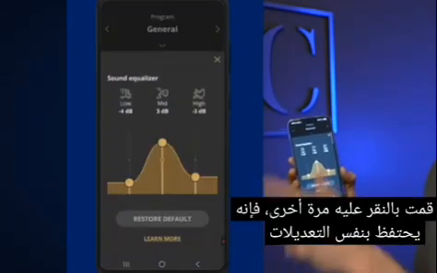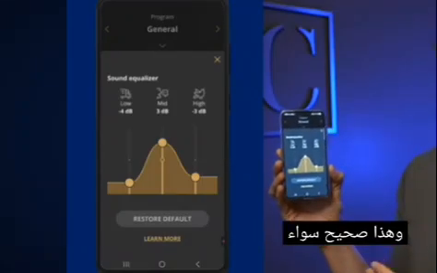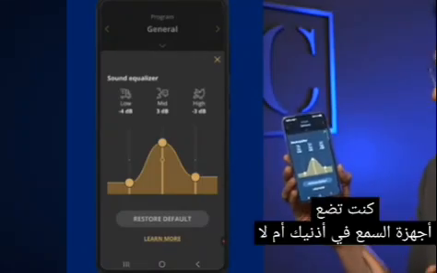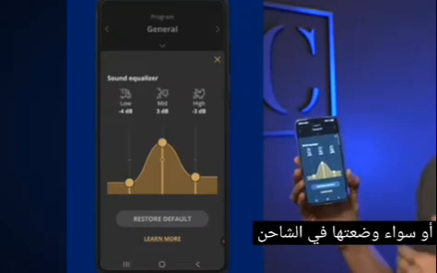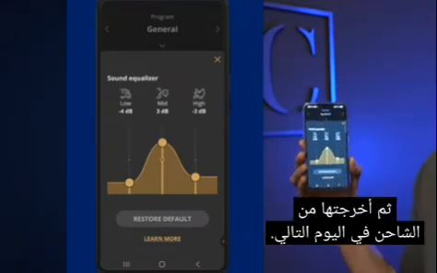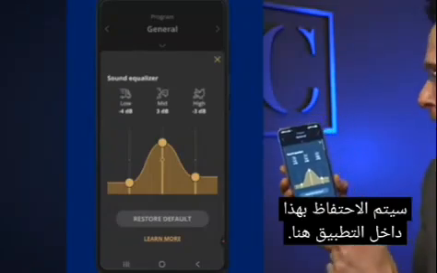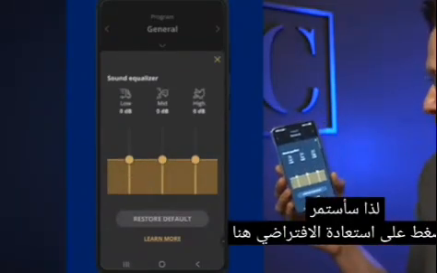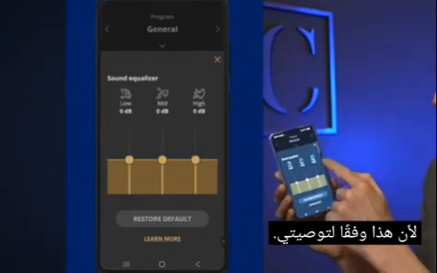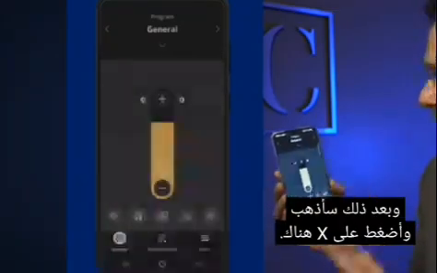If I tap on it again, it holds those same adjustments, and that's true whether or not you have your hearing aids in your ears or whether you put them in the charger and pull them back out of the charger the next day. That is going to hold inside of the app here. So I'm going to go ahead and click on Restore Default here, because that's at my prescription. And then I'm going to go ahead and hit the X there.